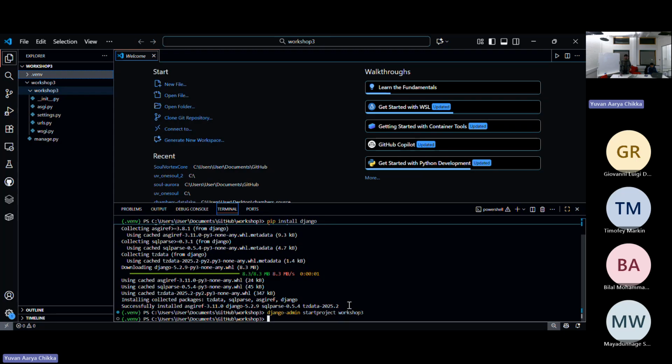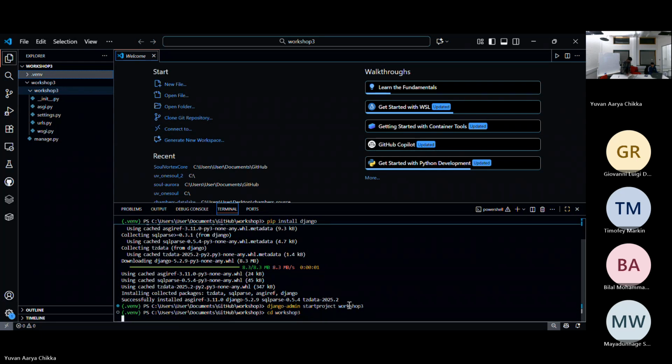If you don't know how to do this, I'm assuming most people should, but use cd workshop3. Oh, by the way, all my instructions are for Windows. It's different commands for Bash, if you're working on Linux or Mac. It shouldn't be a big problem regardless. But yes, now essentially we're working within workshop3.